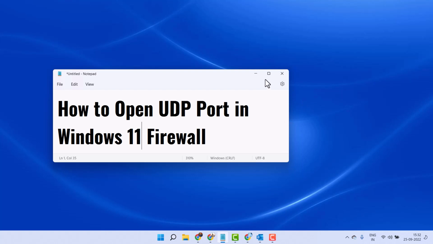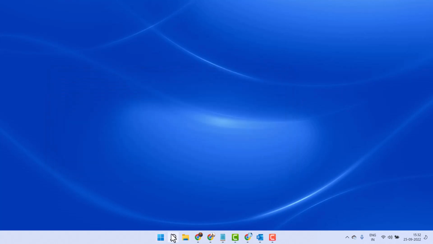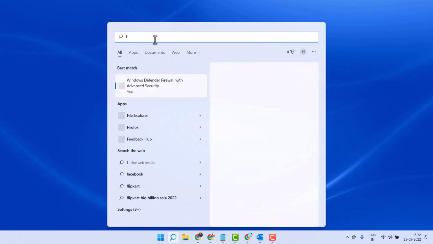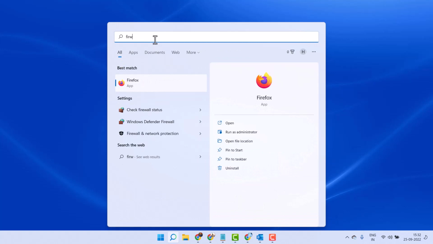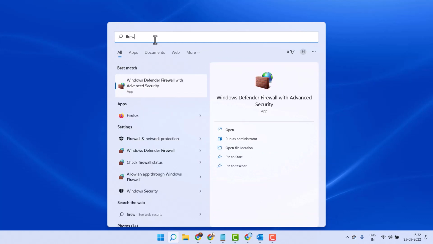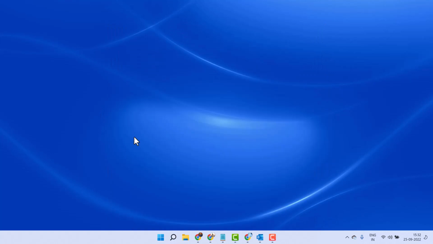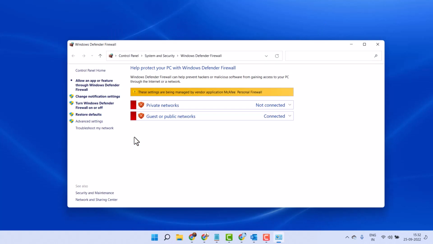So first thing you have to do, click on Start and here search Windows Defender Firewall or just type Firewall. Here, guys, you will see options. Windows Defender Firewall, click on it. Now here click on Advanced Settings.